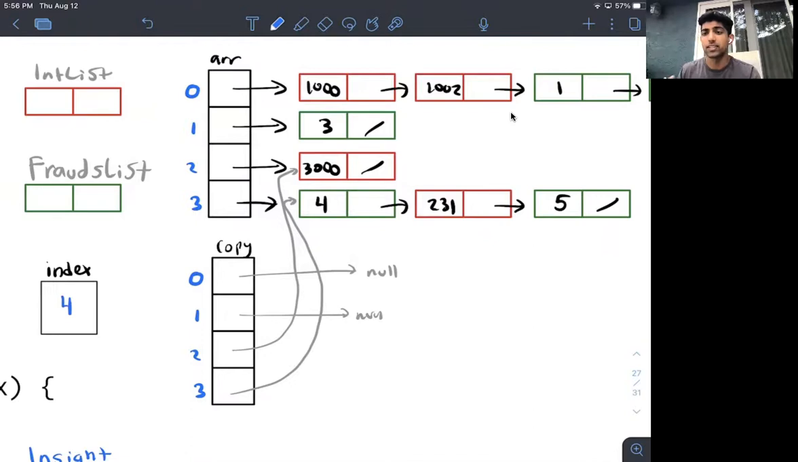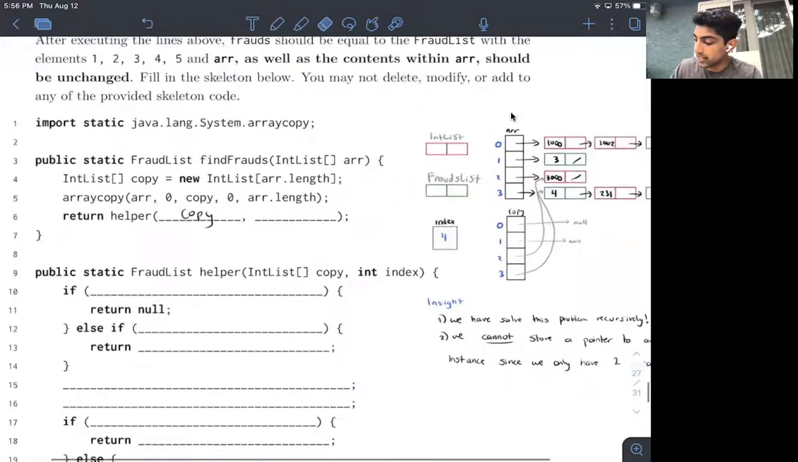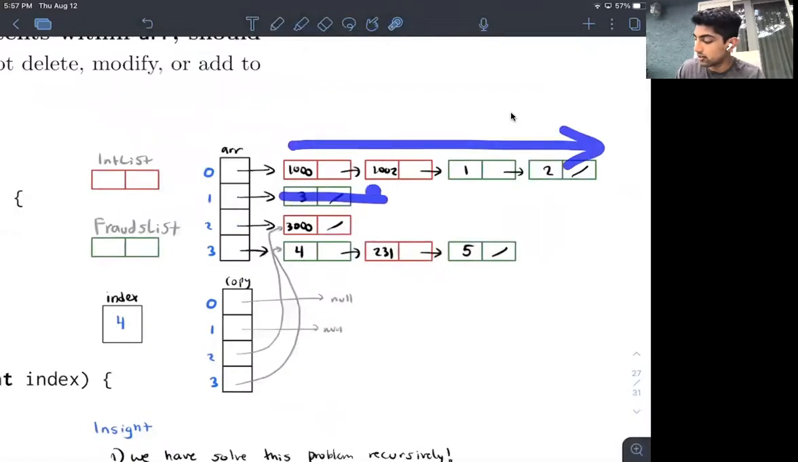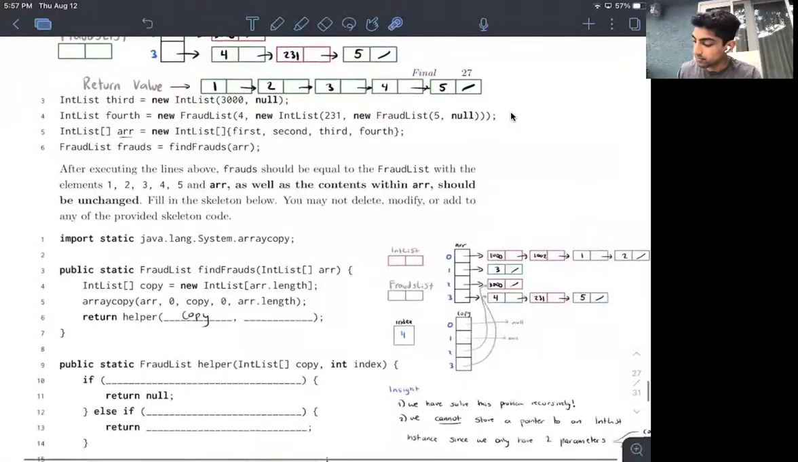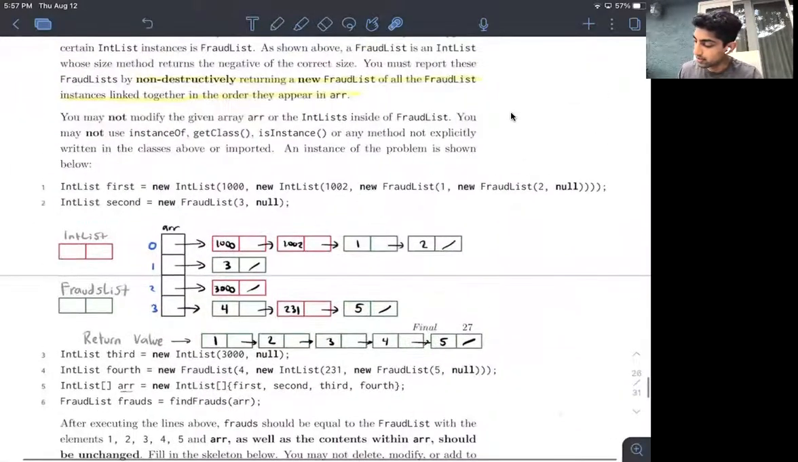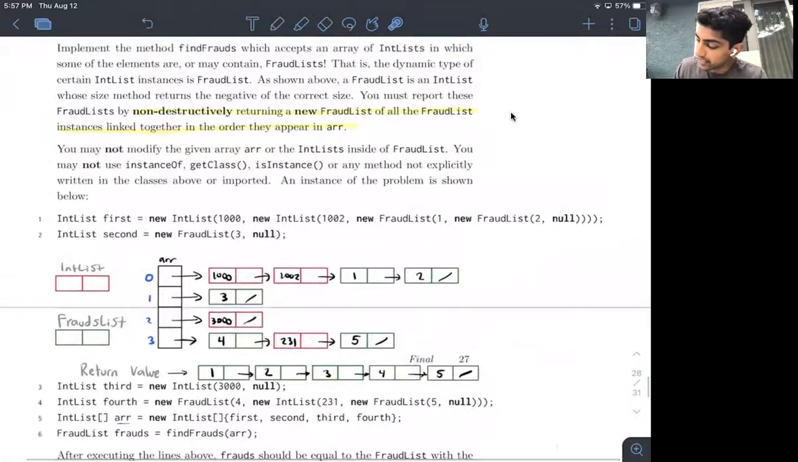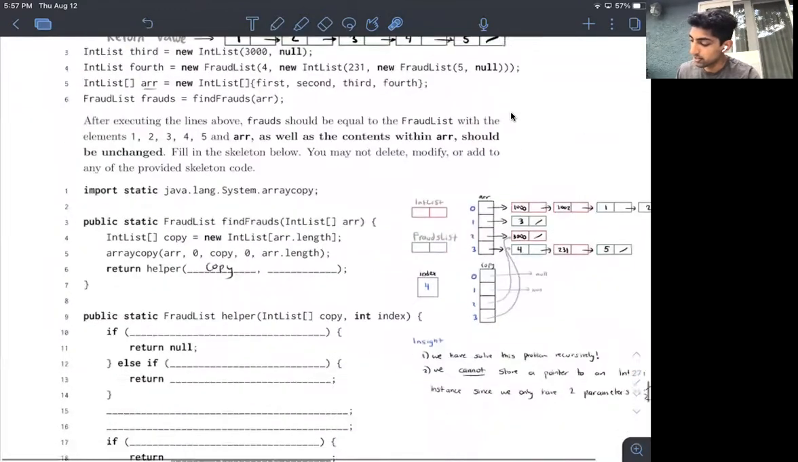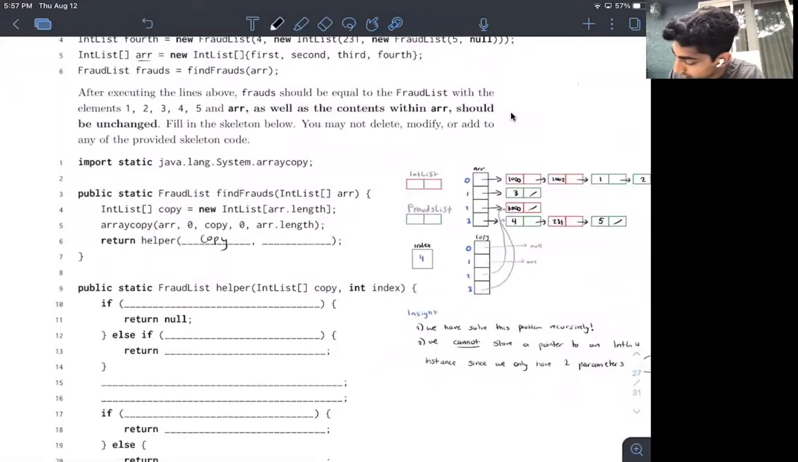And with this, we can start getting ahead and doing some of the code. So the idea here is that in order to visit all of the links in order, we have to visit them in order. The reason is because it says right here, linking all the fraud list instances in the order they appear in R. So we need to iterate in the correct order in R. So this is going to be 0, because that's the starting index value.